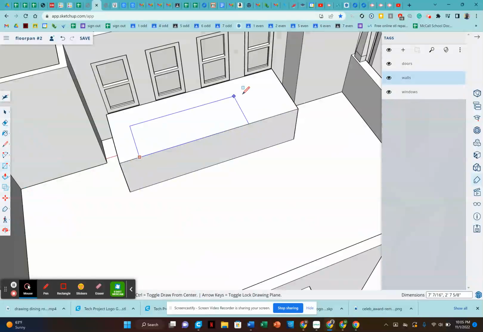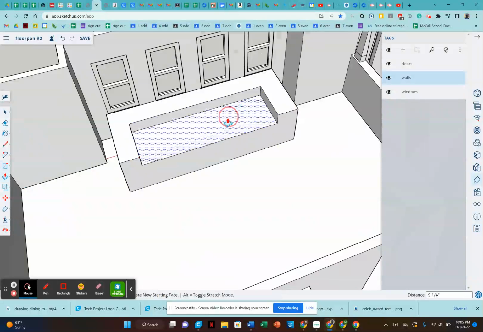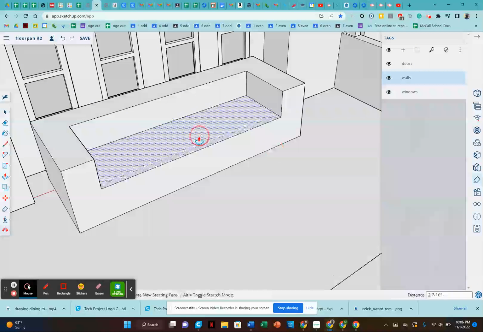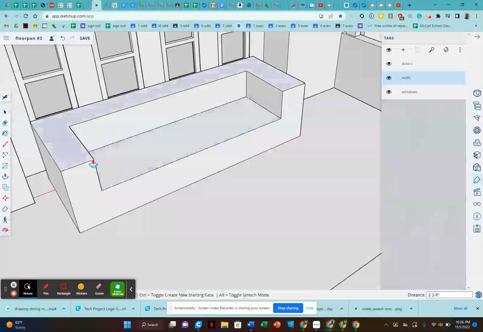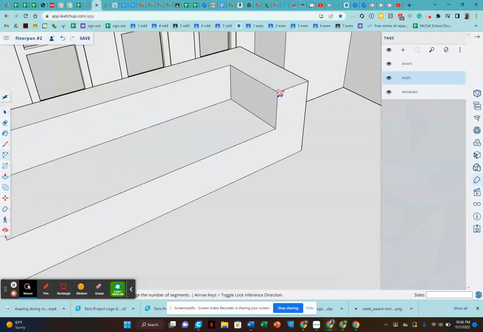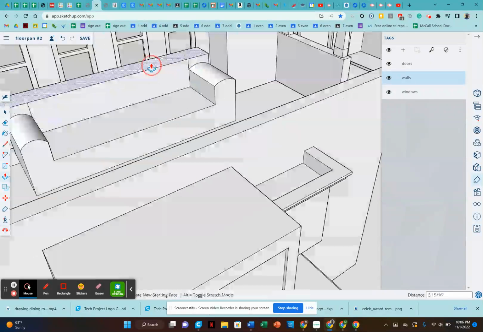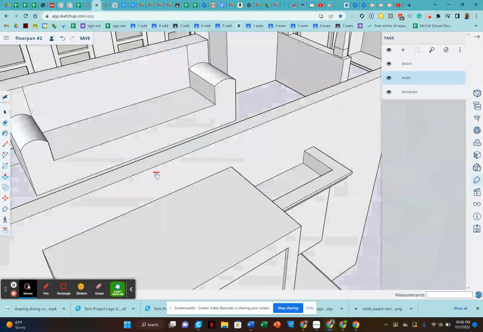R for rectangle, and I'm just eyeballing this. Could do something like this, call it a day, but let's be fancier. Go down, A for arc. Push-pull this to here. A for arc. And I know it's not perfectly symmetrical, but I'm just doing this kind of quickly. Push-pull this a little higher.